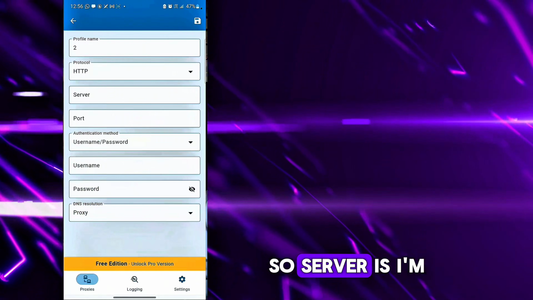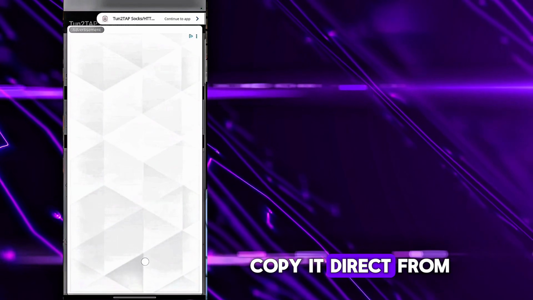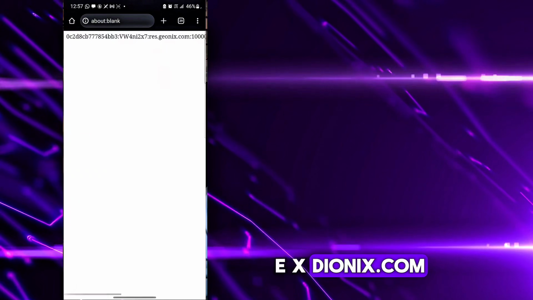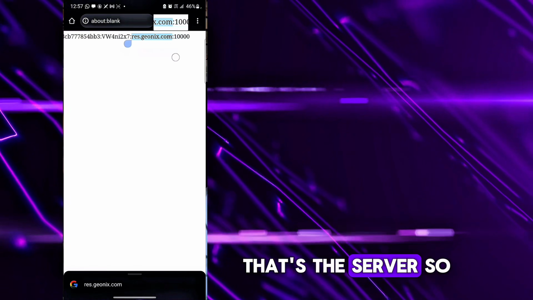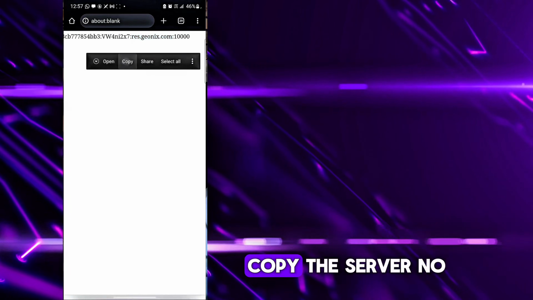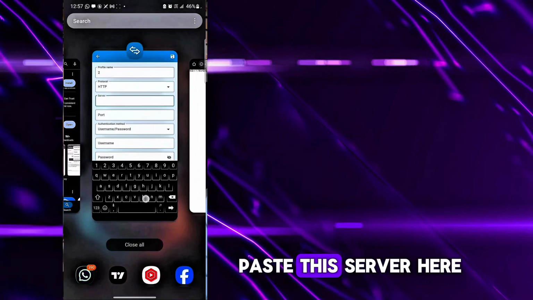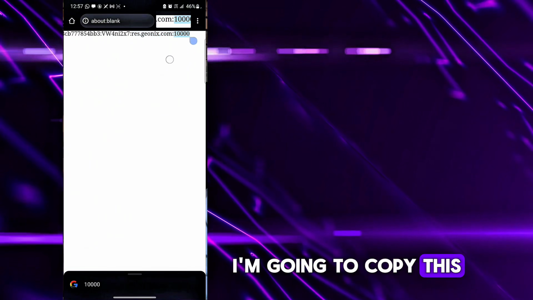So the server, I'm going to just copy this from here so that we understand it. Server is this rexgeonix.com. That's the server. So I'm just going to copy it. Copy the server. No, not into tab. So I'm going to remove this. I'm just going to paste this server here. Next I'm going to copy the port number. The port number is 10,000. I'm going to copy this.